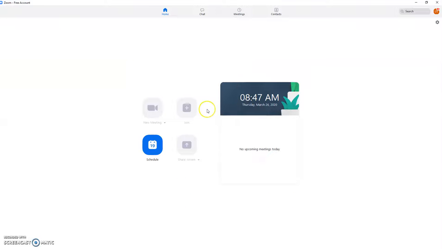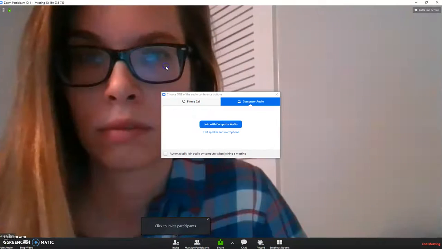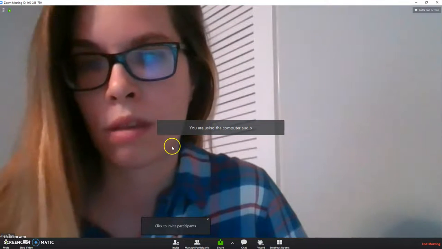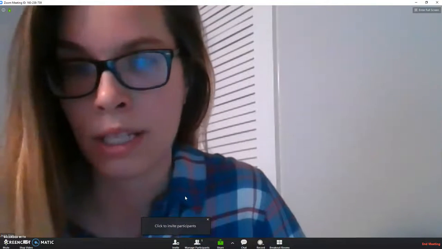We'll hit Open Zoom Meetings, and it's going to pull up a meeting for me. And I definitely need to join with computer audio. That is because I want to make sure that it's recording the sound.